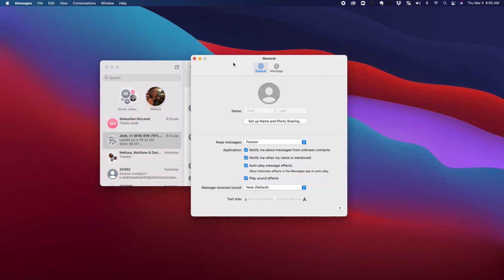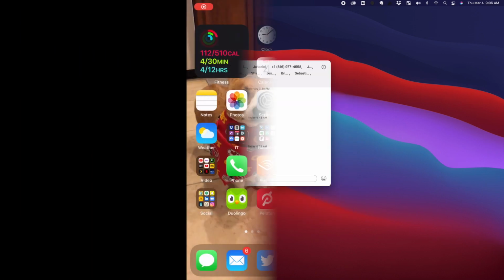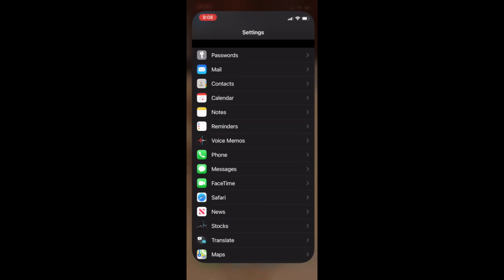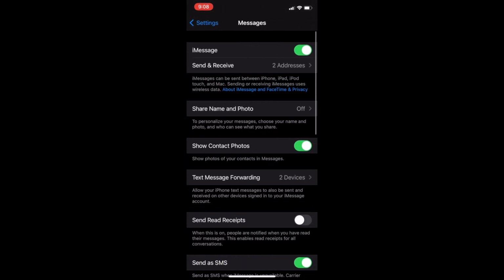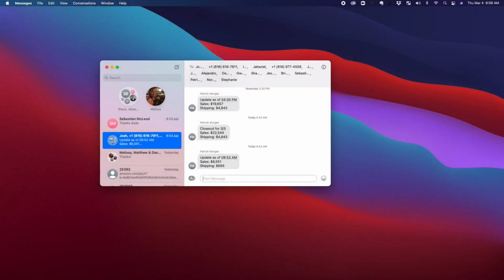To start, open up your Messages app and go find out what iCloud account that you're logged into. Next, you're going to go to the phone that you want to attach to your Mac. And you're going to go into Settings. And from there, you're going to navigate to Messages. And under Messages, you're going to click on Text Message Forwarding. So the computers that you want to attach to should be listed there. Turn them on. And voila, you'll get text messages on your Mac.